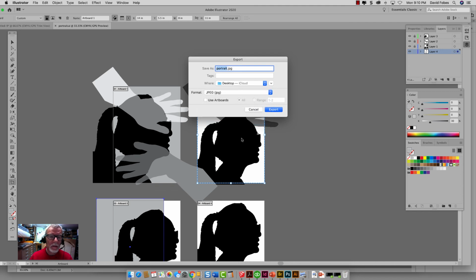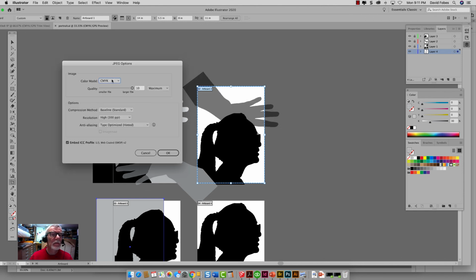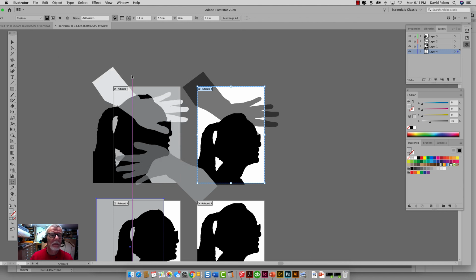It depends on how you're going to use it. We'll talk about that, but let's export it as a JPEG. Go Use Artboards, and then Range. I'm going to do 1. Okay, now when it comes up for color model, let's go to grayscale and then go OK. All right, so that'll export. So that's it. All right.